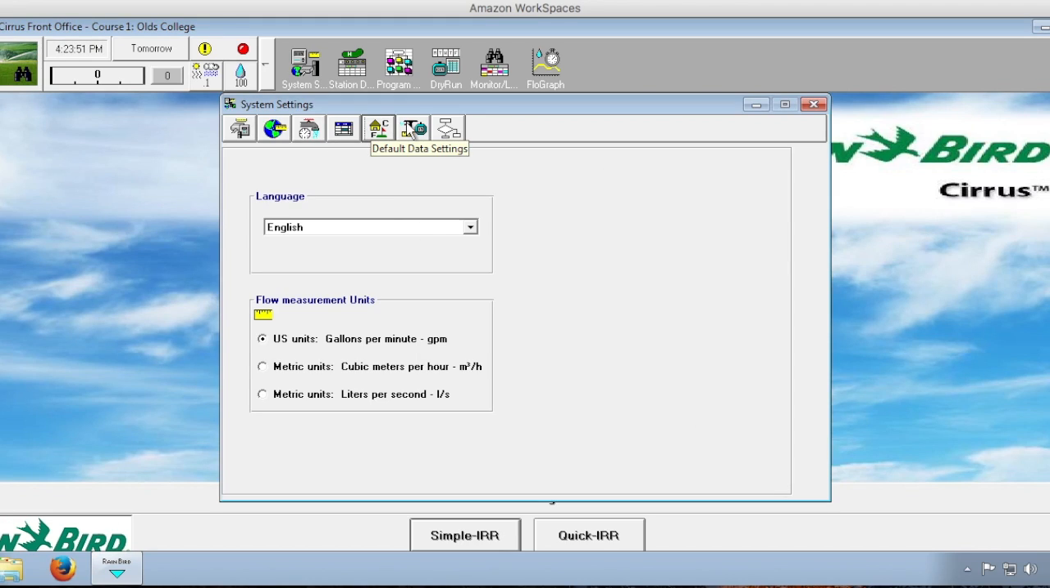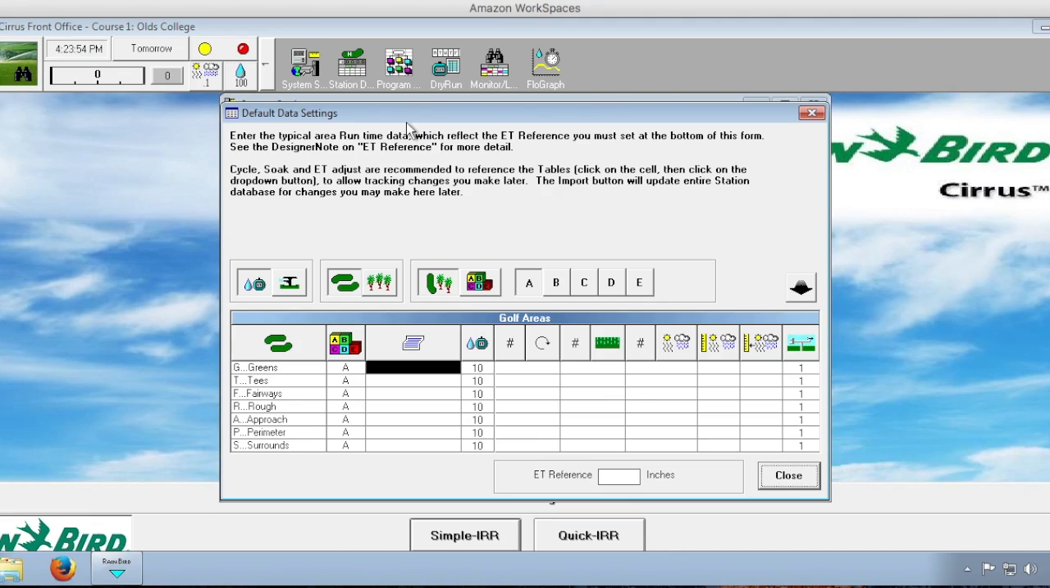Moving on, you're going to go to your next tab, Default Data Settings. We set our default runtime for greens, tees, fairways, roughs, approach, perimeter, and surrounds all to 10 minutes. This was done because we found it was the easiest if any timing needed to be adjusted. We knew that, for example, if greens needed 80%, our sprinklers would run for 8 minutes. You can set this runtime to whatever you want, but we just found that was the easiest number to use.